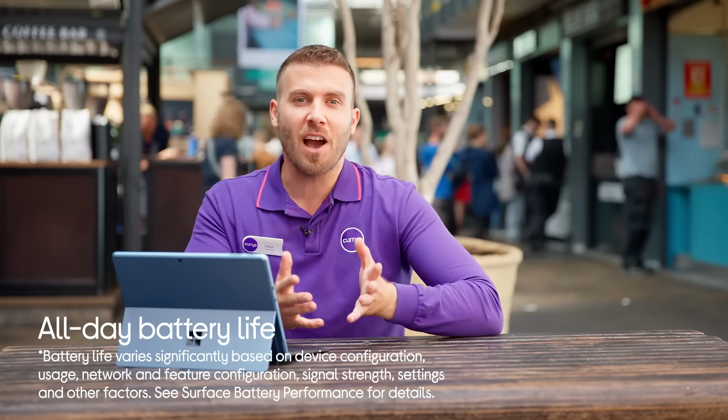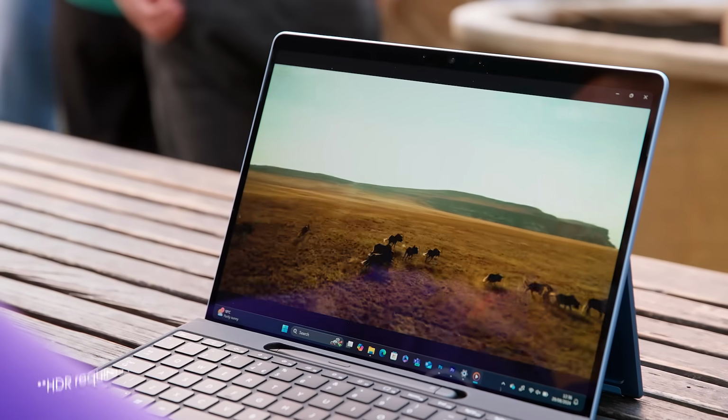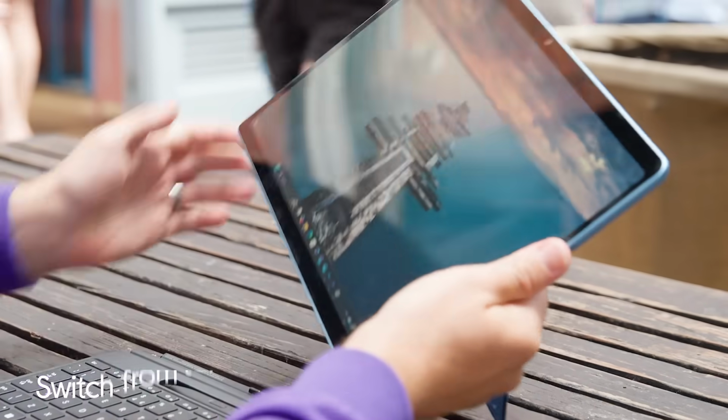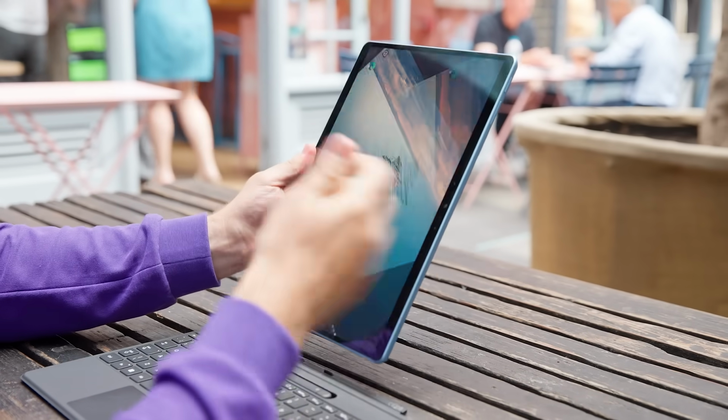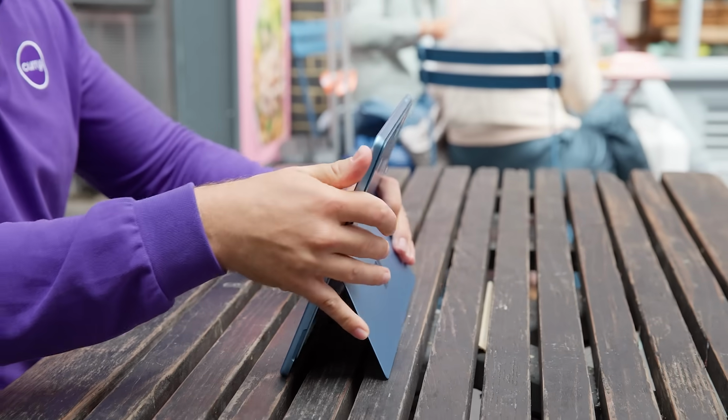And the cinematic OLED touchscreen display gives you incredible contrast with absolutely amazing colours. It's a flexible and powerful two-in-one, making it the perfect on-the-go companion. You can shift between the two simply by removing the Flex keyboard and use its unique kickstand to prop it up for even more versatility.